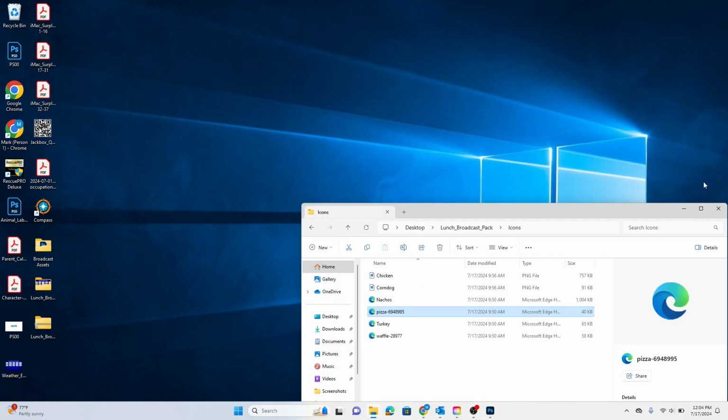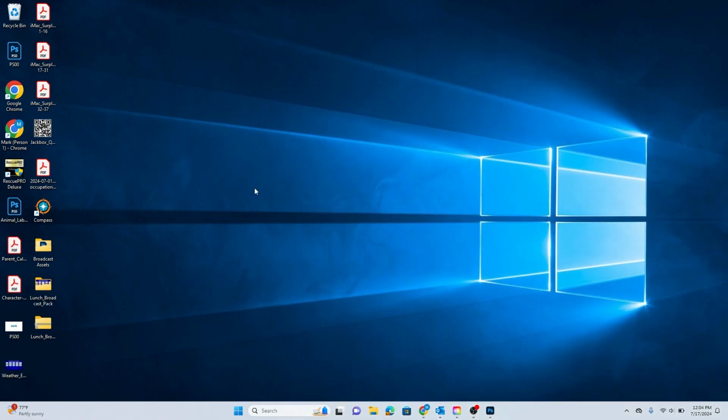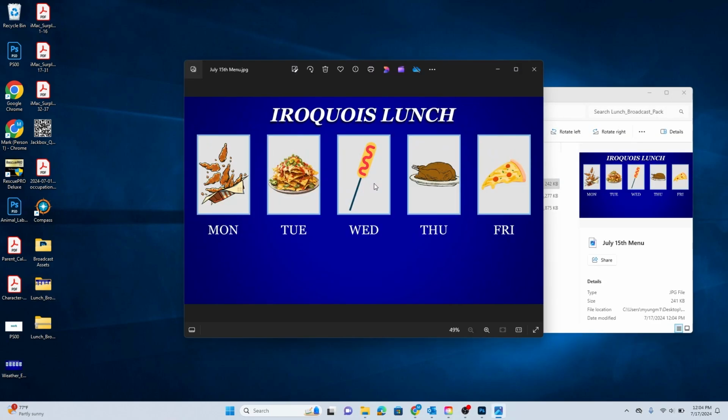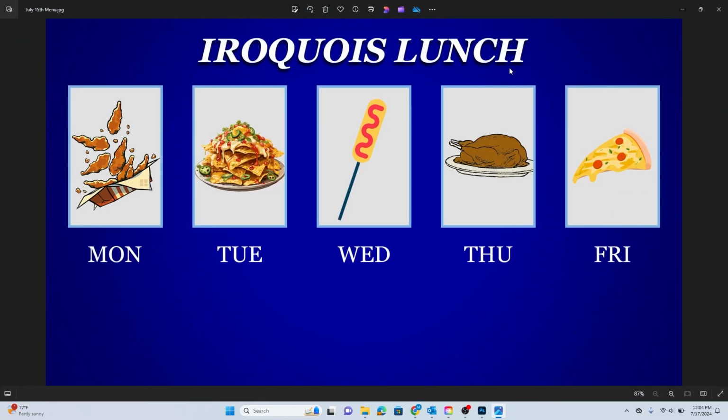On our desktop, after getting rid of all these windows, we should be able to see our lunch broadcast pack. Double click on that and double click on the July 15th menu, and that will show us what our finished menu looked like. So that will wrap up this step of the project.